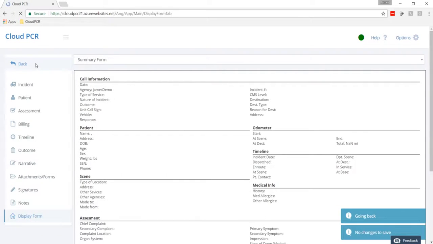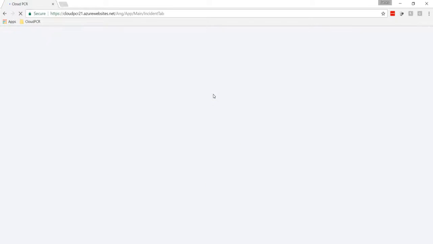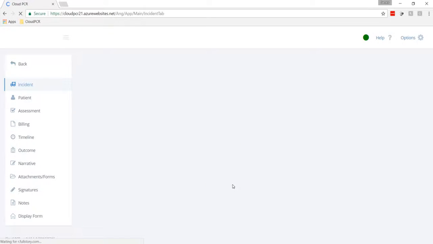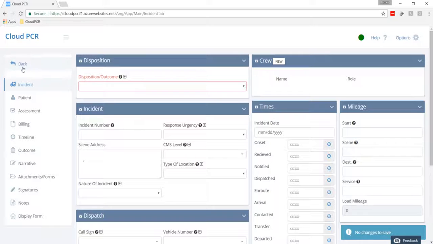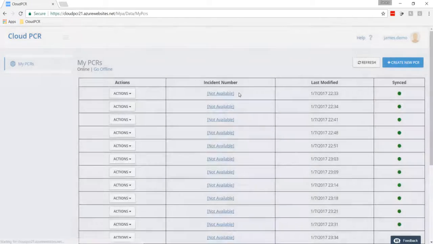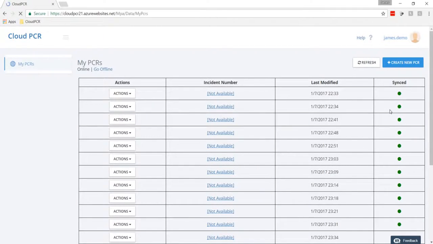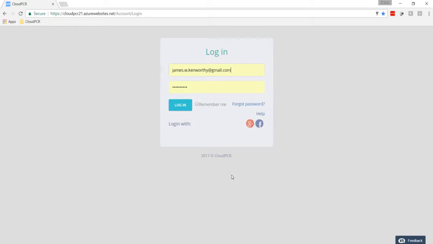If you click back, it takes you back to your My PCRs page. You can access any other PCR just by clicking on the incident number right here. Right now it says not available once again, but if you click on that, it will bring your PCR right back up. Click back again, and it will take you right back to your My PCR page. To log out, go ahead and click in the upper right hand corner and click log out, and you're no longer in the CloudPCR software.